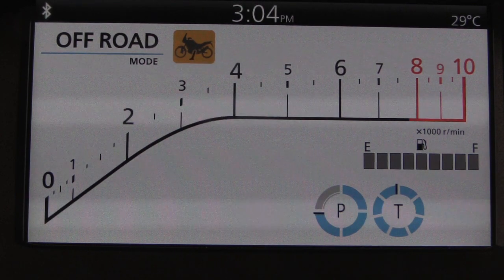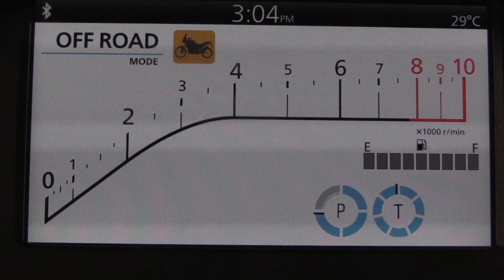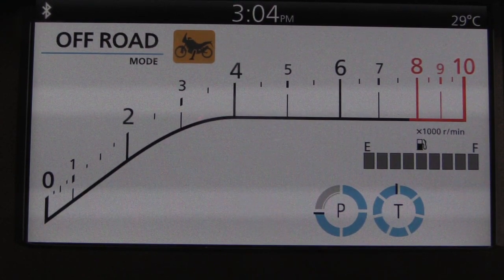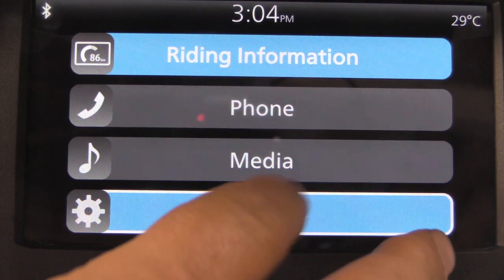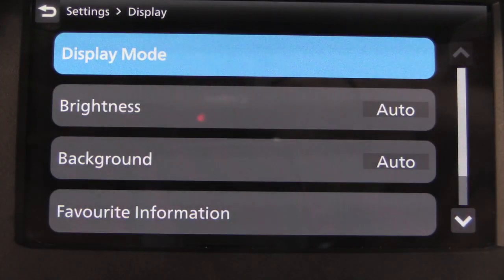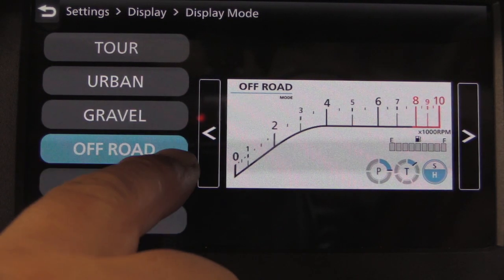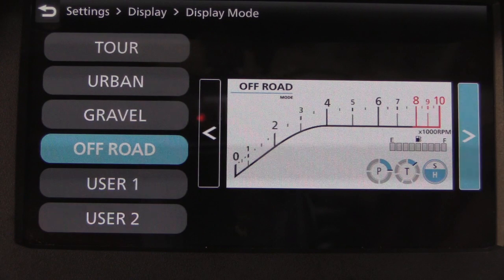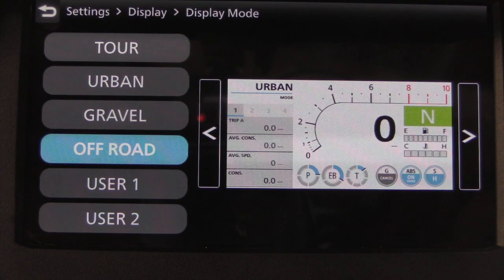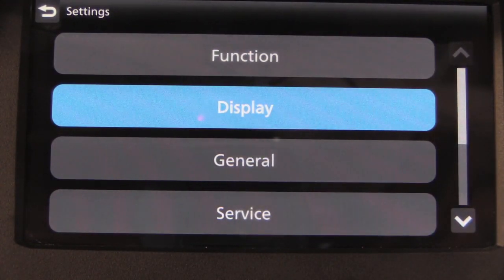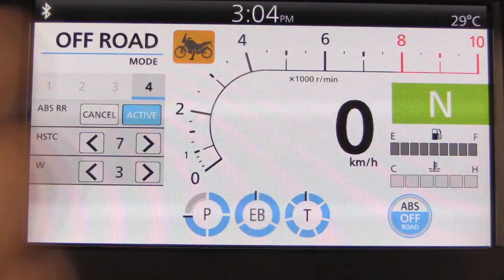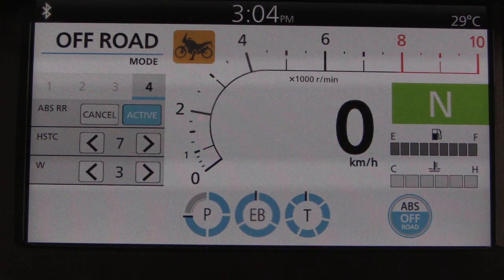So to further get more functionality and set the bike up the way we would like, we need to change the screen to the gold screen, which we will go ahead and do now. So as you can see, it shows off-road, and we will change it to the gold screen. Return out of that, and there we have it.